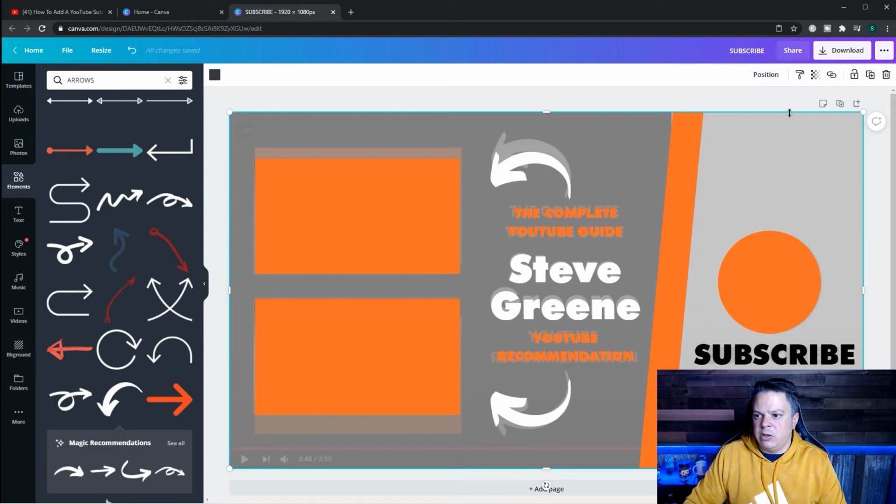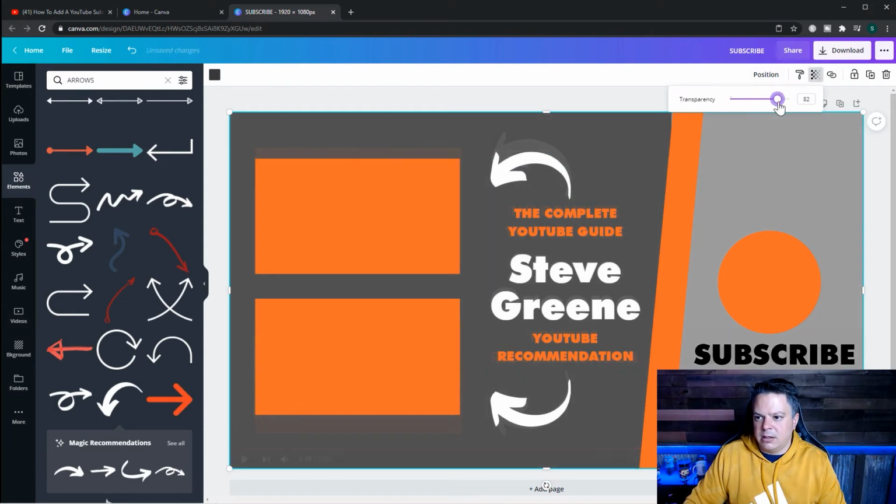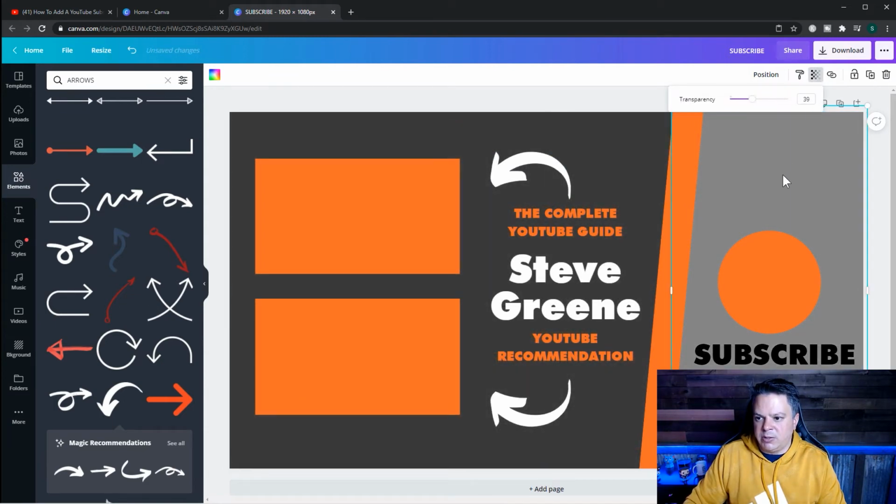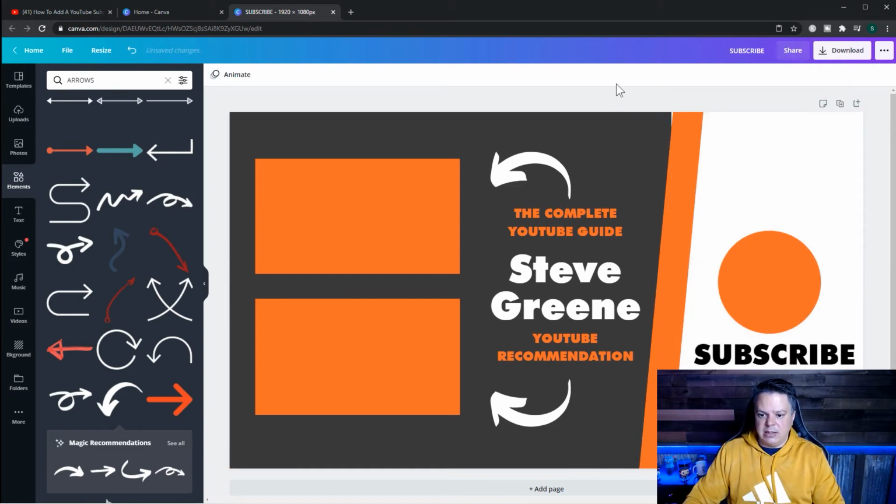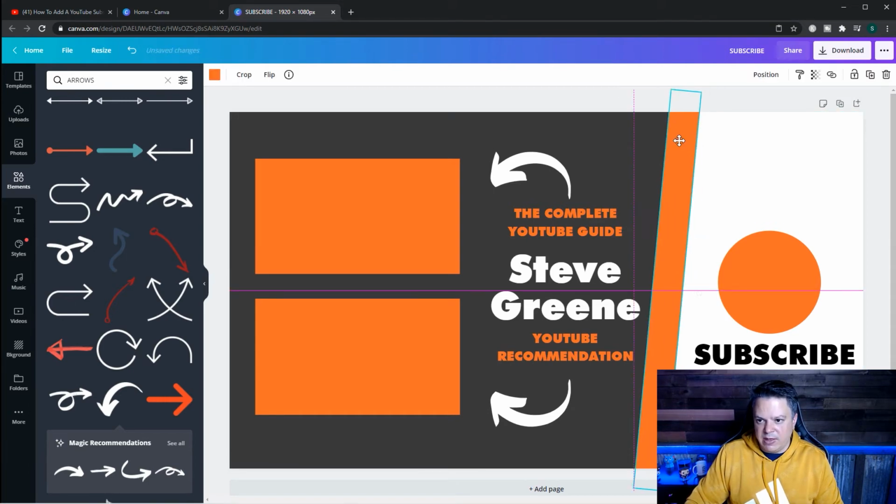Now what I want to do is make this not transparent. Let's make this 100%. And this is what it looks like. Now you can see that the guide's gone, and I can see there's a little white here, so I need to move this. Maybe make it a little bit bigger, rotate it a little bit.